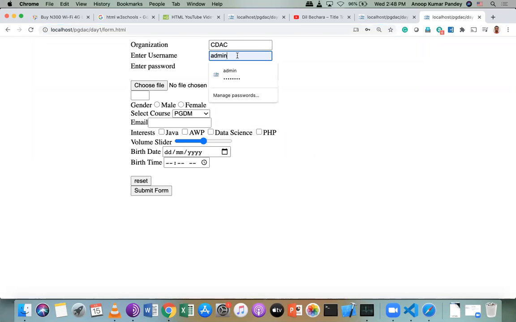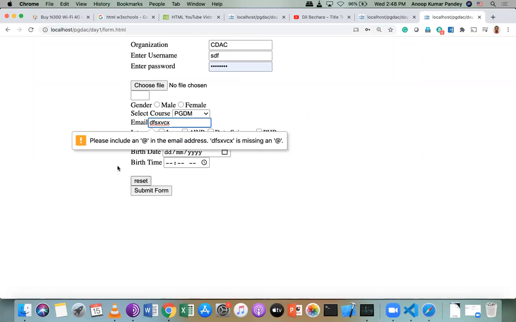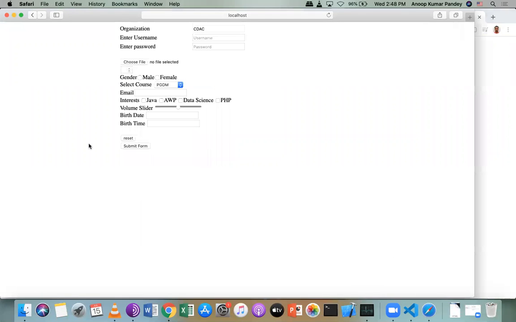Okay, but like suppose, now here the message is "Please include an @ in the email address." Now let us see how Safari is doing this. "Enter an email address." So the message has changed.